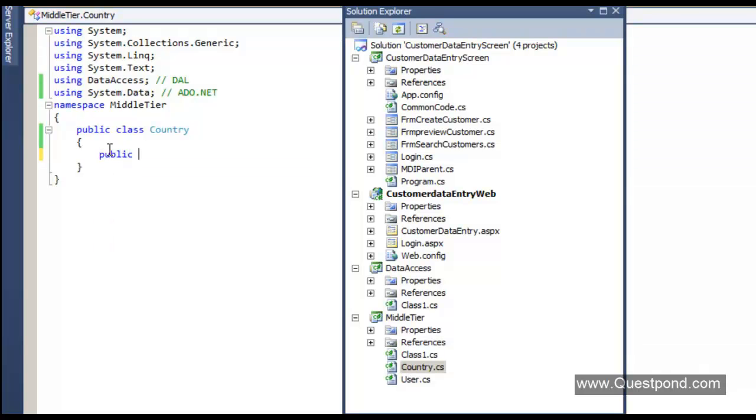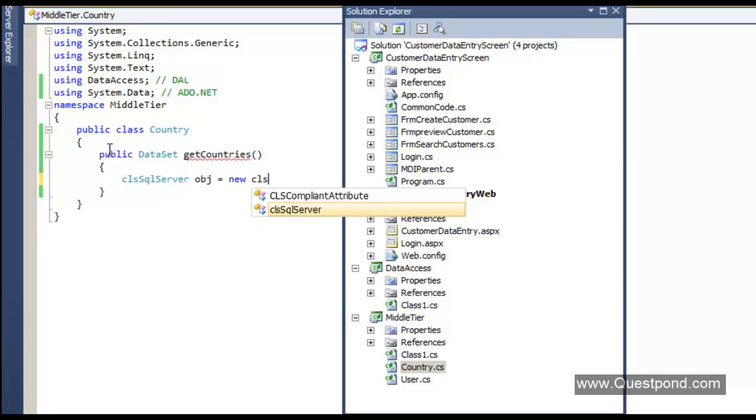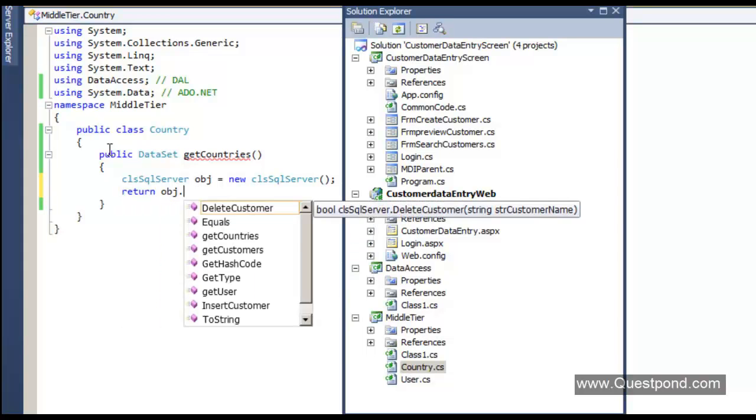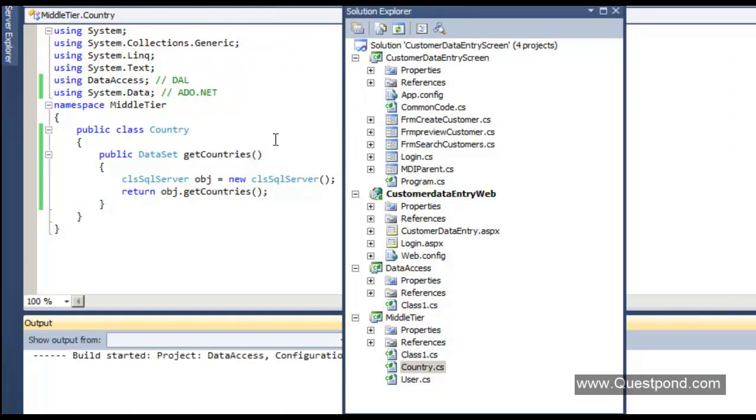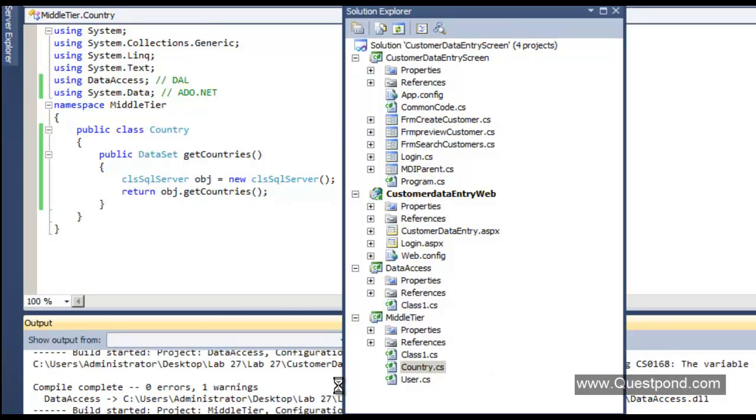So I'm going to say here public DataSet GetCountries, and I'll create the object of SQL Server class here. All right, and this guy will return the data set to the UI. Right, so let me just go and build solution. So everything is fine there, no errors.